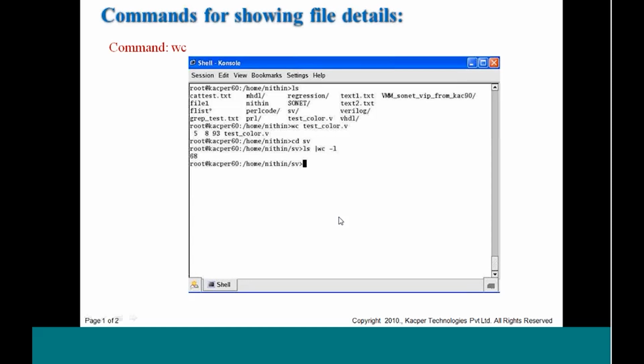So here are some examples. Here is a default one, wc test color.v. It gives you the 5 lines, 8 words, 93 characters. And then here you can also see somebody is piping the ls command into wc -l. Since it is ls, it gives you how many lines there are in this output of the ls command. Again, as I said, when you use the pipe, the command's output gets piped to the particular command.